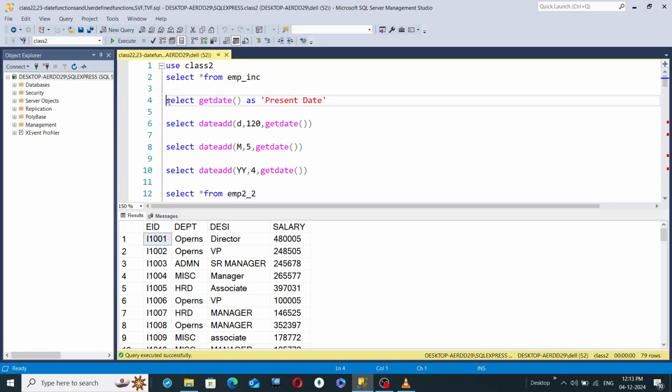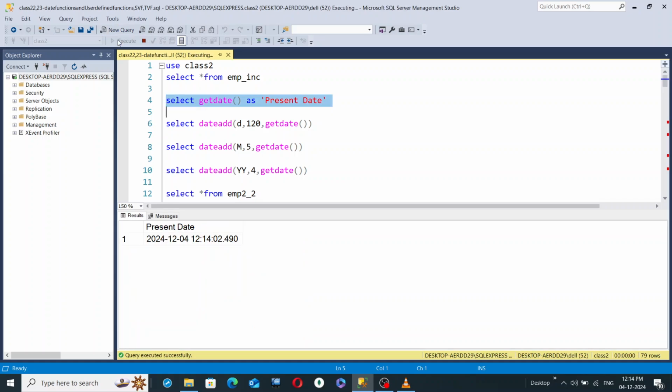Here you can see after the select word, you have something known as getDate with parenthesis. This is a function available in SQL known as the getDate function. The getDate function will yield the current date, that is the present date, today's date. So select line number 4 and hit the execute button, and you see the present date is displayed here.